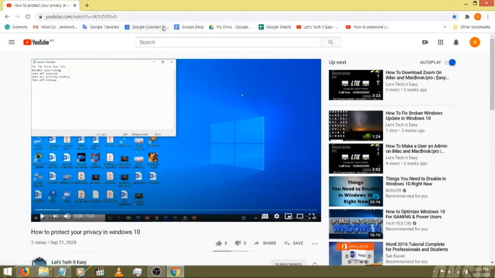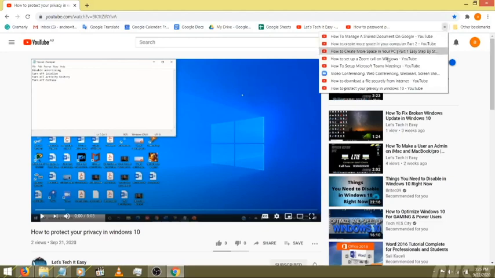And because we have a lot of bookmarks here, we cannot easily see our new bookmark from here. How to protect your privacy in Windows 10. That's how you use bookmarks.